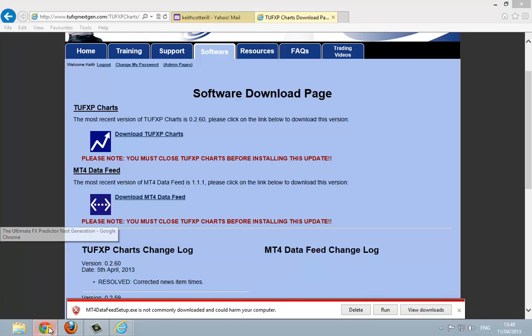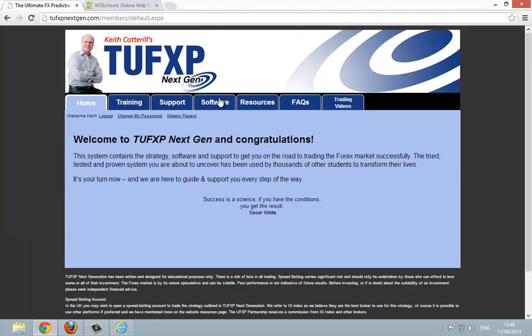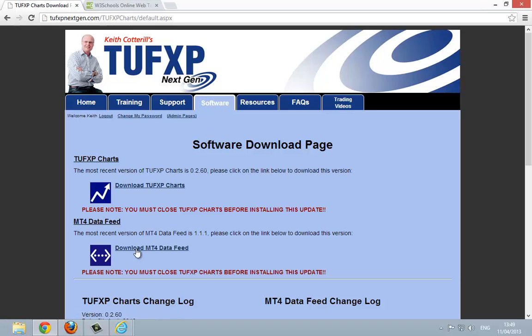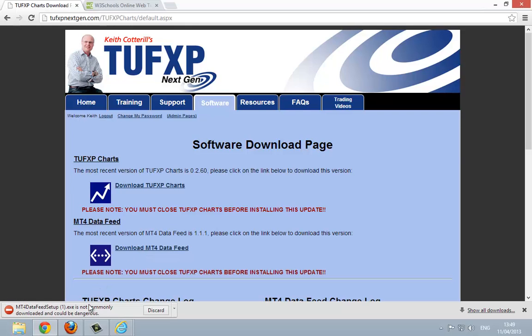Whilst I'm here, if you're using any of the other browsers, Google Chrome for example, let me just load this and we go to software again and then onto the link for the MT4 data feed. I'm going to left click on this, and here we see the file being downloaded in the bottom left, and we then get this warning message that comes up. If we go to the drop down arrow, we can go to keep, and then we can double click on this file in the bottom left on the Google Chrome browser to launch the installation.